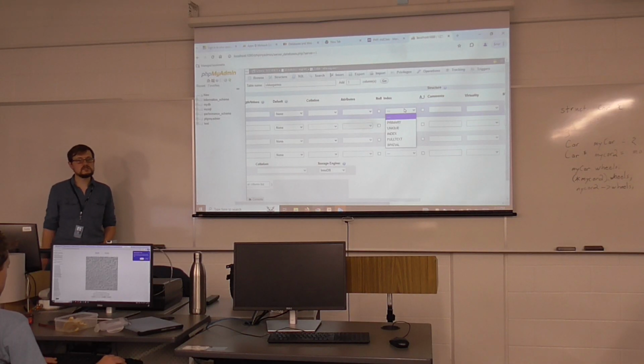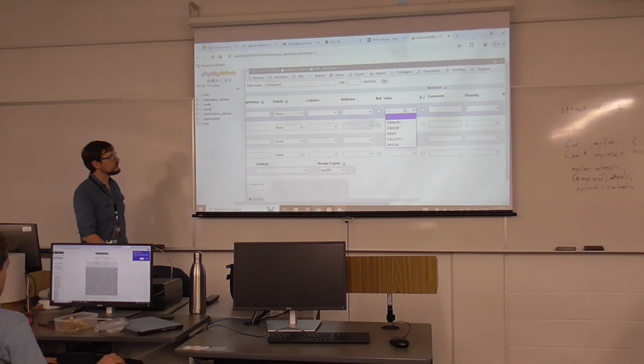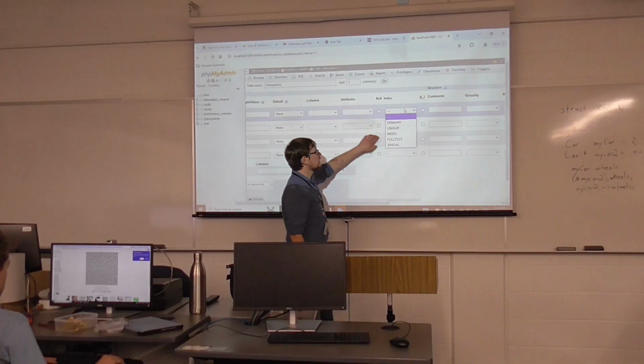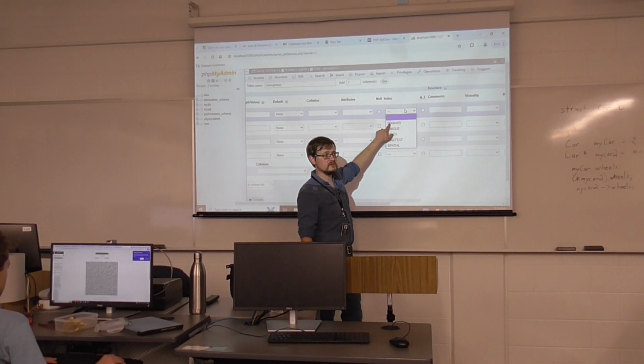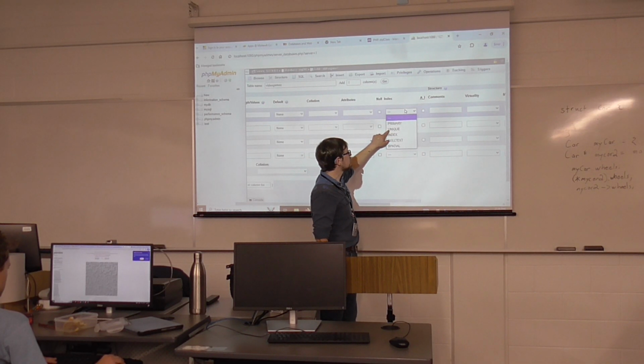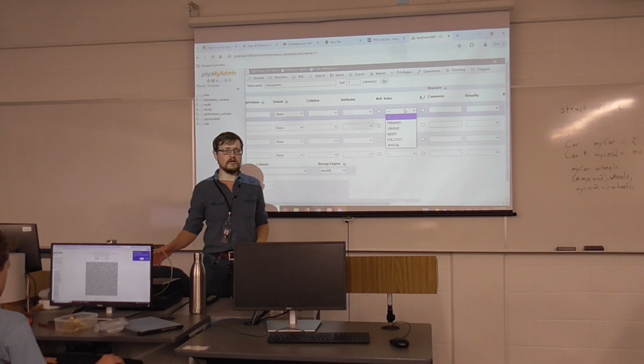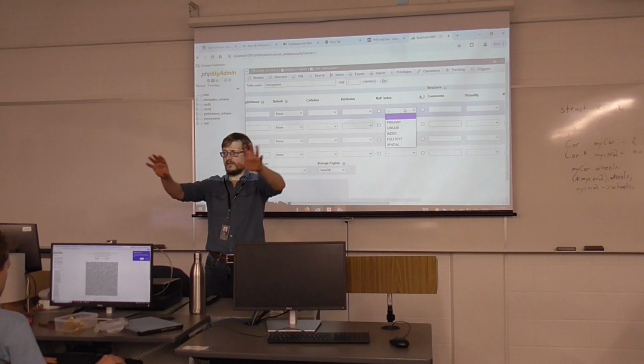Index is where probably a few of you have talked about primary and unique, right? Yeah. So primary is of course primary key. Unique is the unique specifier in SQL. That's how you add that stuff.